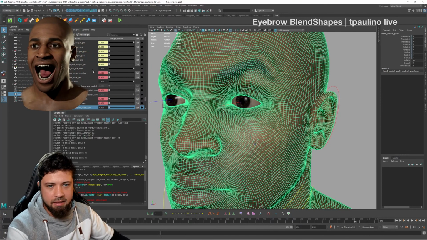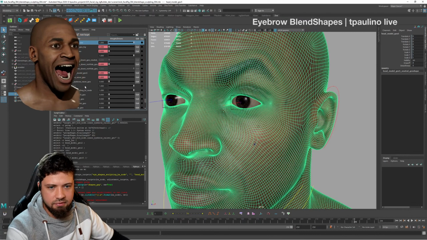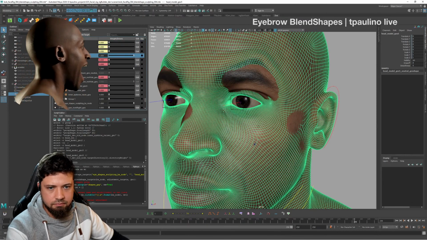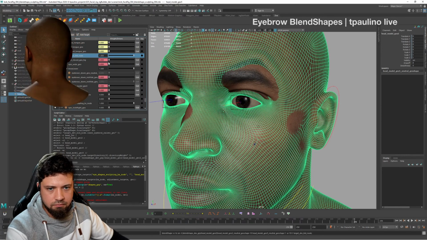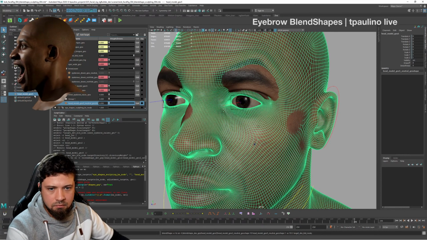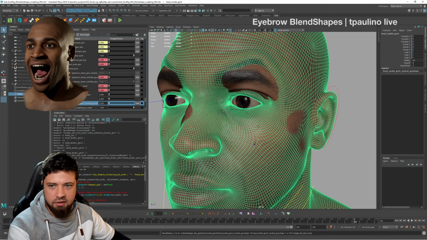Now I'm gonna add it back here. First of all, I'm gonna turn off this group here. And we can then just delete this mesh. Now it is just a bunch of targets.